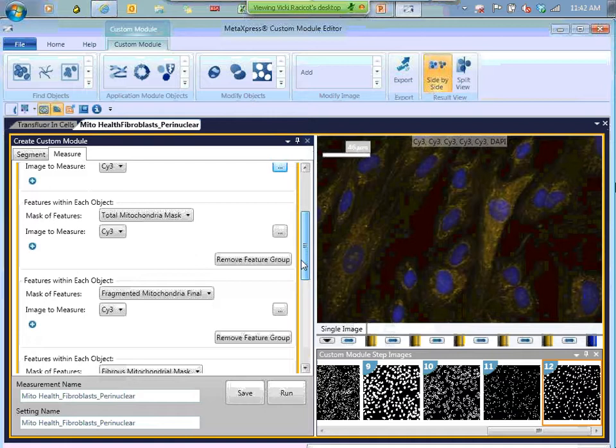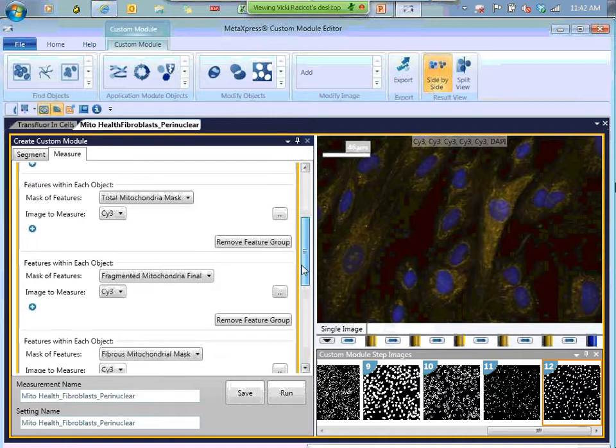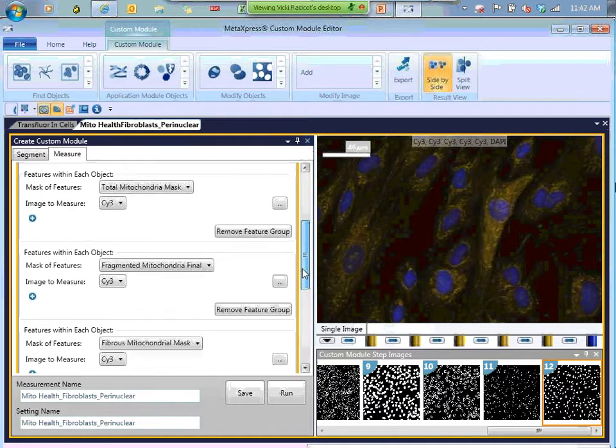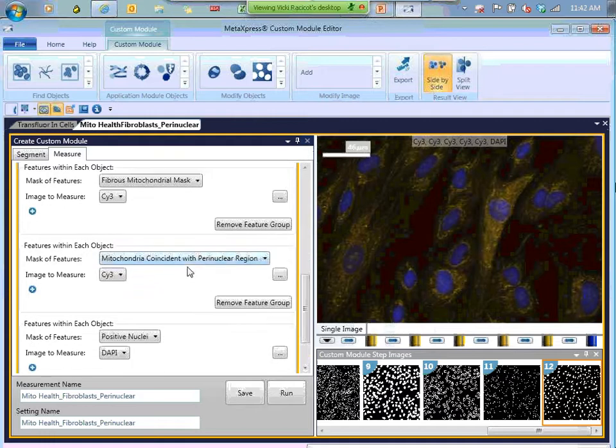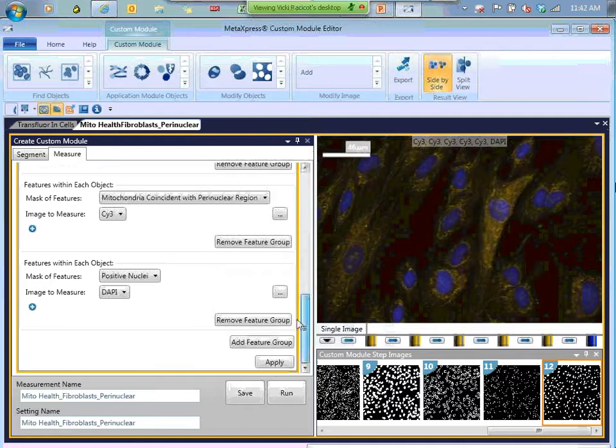And we're going to, again, make measurements of intensity, shape, area, etc. on our total mitochondrial mass, our fragmented mitochondrial mass, our fibrous mitochondrial mass, as well as our mitochondria coincident with the peri-nuclear region. And we also want to make some measurements on our nuclei because, as you're aware, oftentimes, especially in toxicity assays, you'll see an effect on nuclear morphology or intensity as toxicity increases with certain treatments.